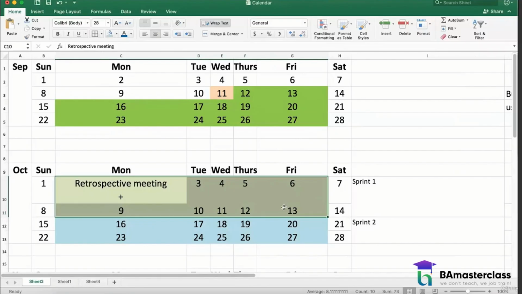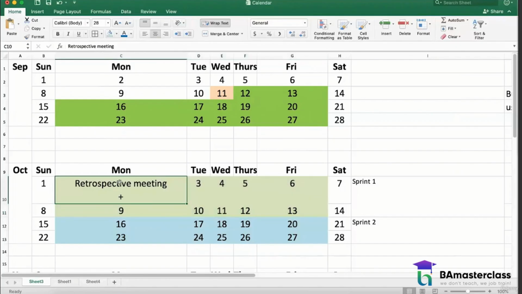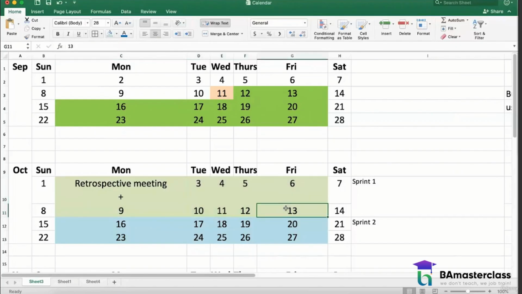Can you please repeat it? A sprint is a time period within which I execute my entire SDLC. So if I have a monthly release, I have two sprints. Sprint 1 starts from the 2nd to 13th. Sprint 2 starts from 16th to 27th.